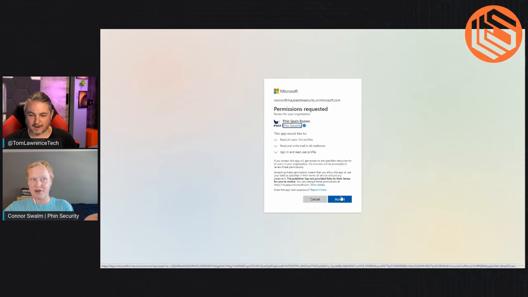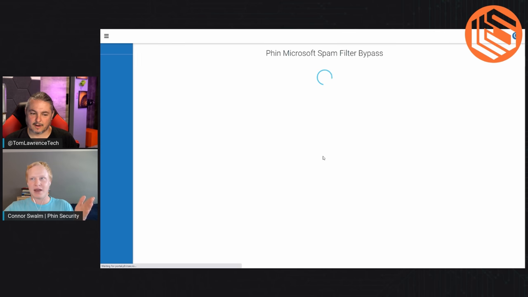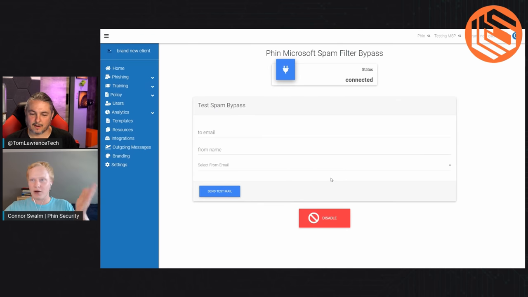Verify we didn't lie to you, and these are the permissions for requesting. Yep. Click accept. And now this is going to route us back to Phin. And then as soon as this is done, all right, we just whitelisted all the traffic because we're using the Graph API to send every single email from our platform. Phishing, training, reminders, notifications, reports, everything through the Graph API.